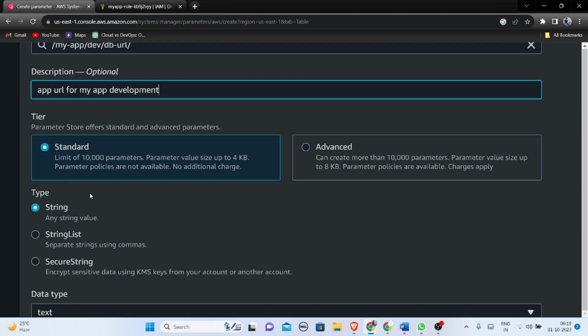Okay, next is standard and then advanced. As I said, standard is free and advanced can create 10,000 parameters. Parameter value size up to 8 KB. That was basically charges applied here and no additional charges are shown here. Okay, and basically this is the 4 KB extension which is provided in advanced.